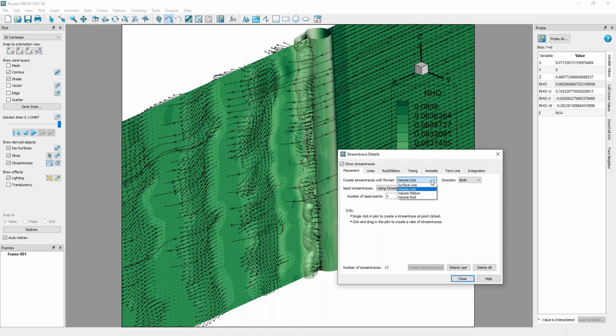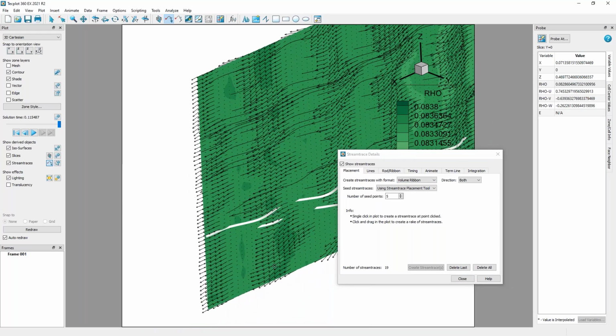From this drop-down menu, I can see several different options for creating stream traces. Surface line, if I wanted to seed them along a zone surface. Volume line, which is what I had just been showing. Volume ribbon, which is a 2D stream trace. Volume rod, which is a 3D stream trace, the default of which is 3 connecting points.